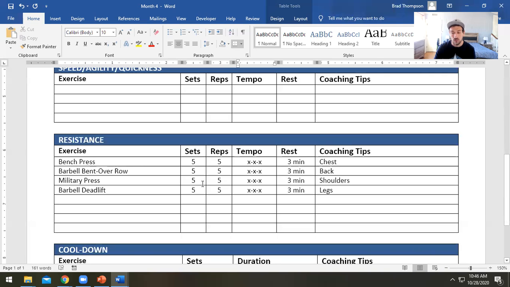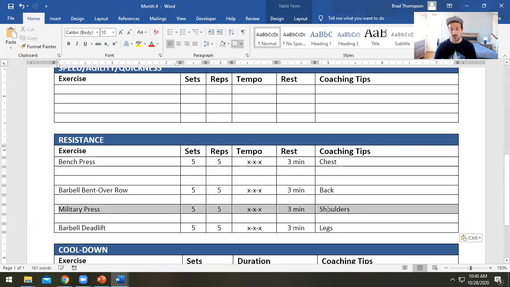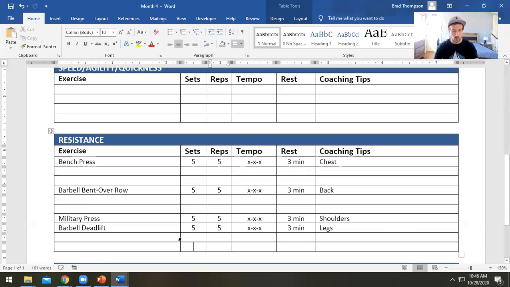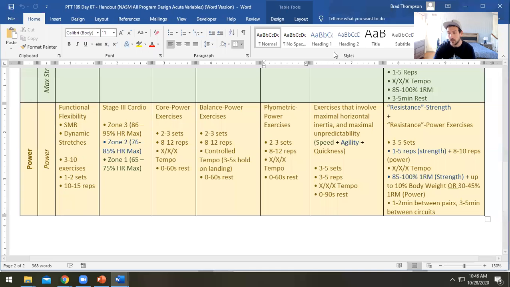Now, like I said earlier, we have to do the superset technique in power just like we did in strength endurance. So this is actually very, very similar to strength endurance. We have to do that superset technique here. So what we're going to do is start with a strength movement. So looking here, guys, take a look. You're always going to do a resistance strength movement, then you're going to do a resistance power movement, right?